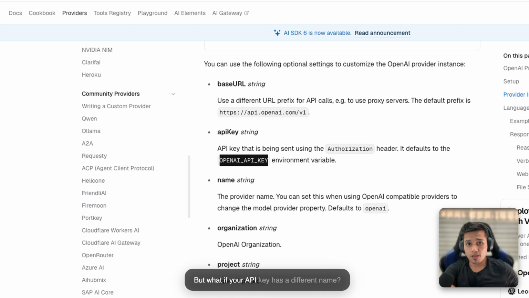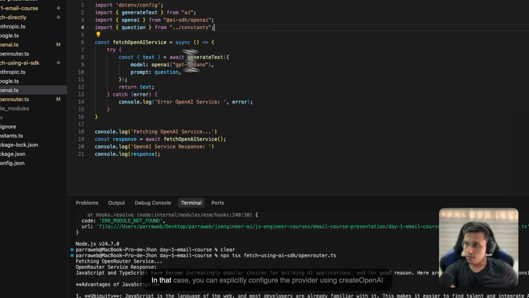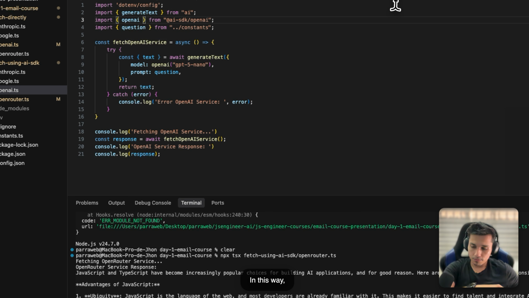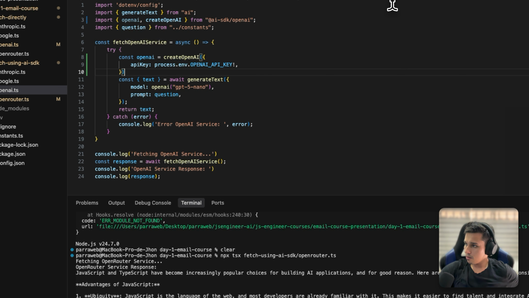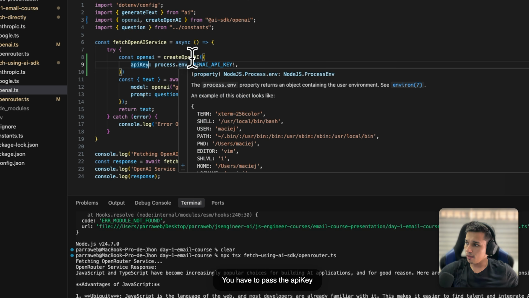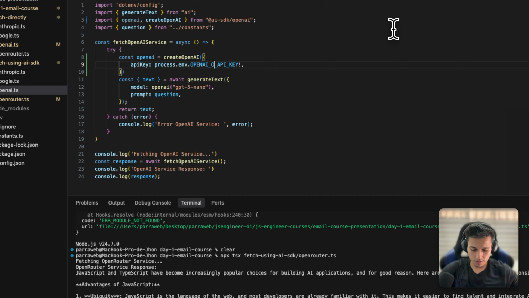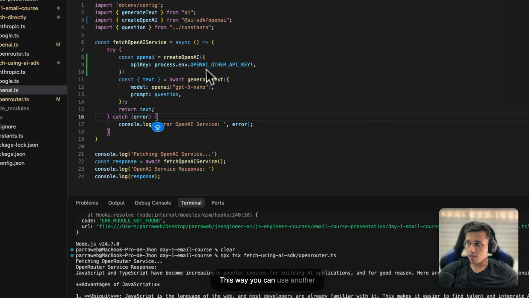But what if your API key has a different name? In that case, you can explicitly configure the provider using createOpenAI, in this way. You have to use the function createOpenAI. You have to pass the apiKey property and also the other name. In this way, you can use another environment variable name.